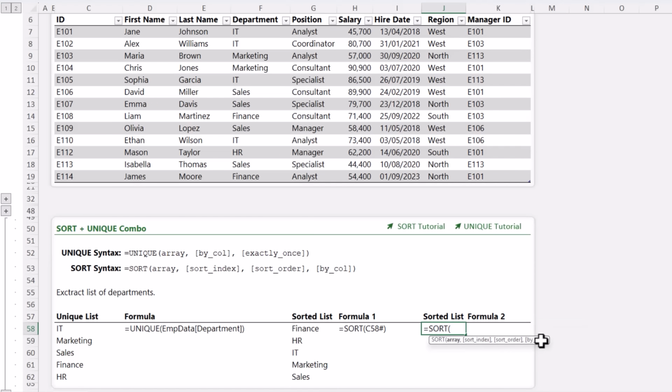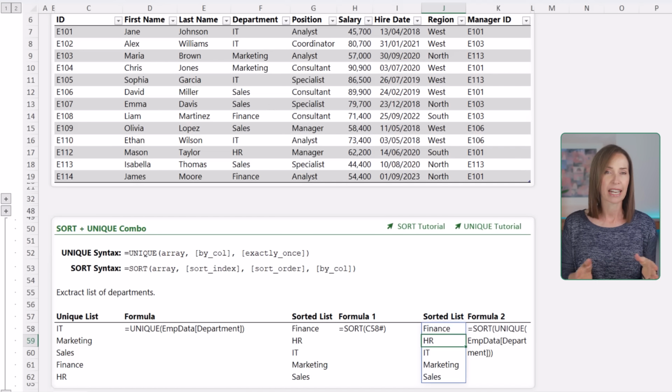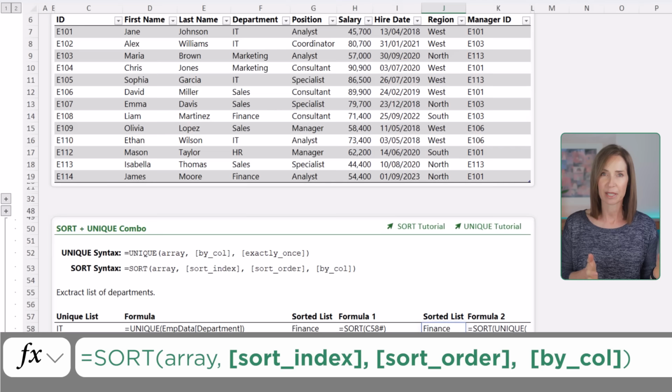I can sort the results of the UNIQUE function in one formula, selecting the department, close UNIQUE, close SORT, press enter, and there's my sorted results. Keep in mind that UNIQUE works on any data type, text, numbers, dates, and with SORT you can specify the sort column, sort order, and even sort by columns instead of rows using the optional arguments.